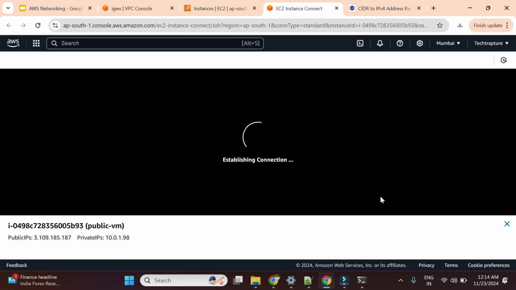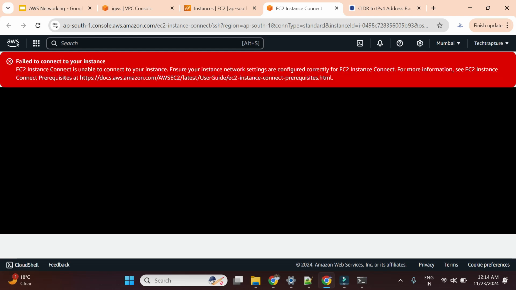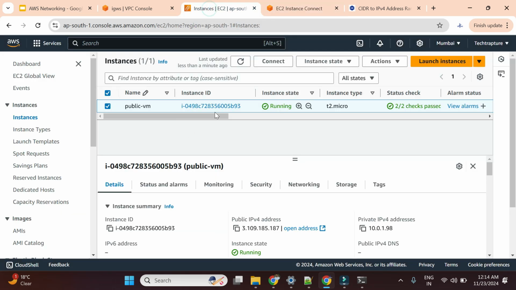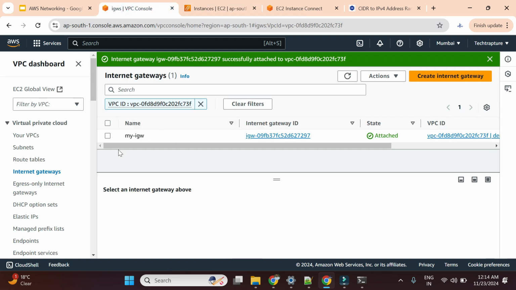Why? I'll tell you, because we are still missing one step to make our subnet the public subnet and use the internet gateway to access our connection. Okay, so we still got the same error. It's still not working. What are we missing? We are missing the route table. As I said, how will my VPC understand that we have an internet gateway and we should use it? For that we need a route table.